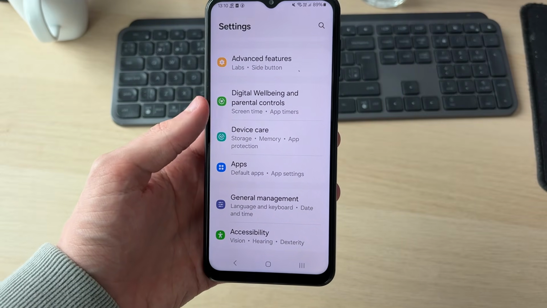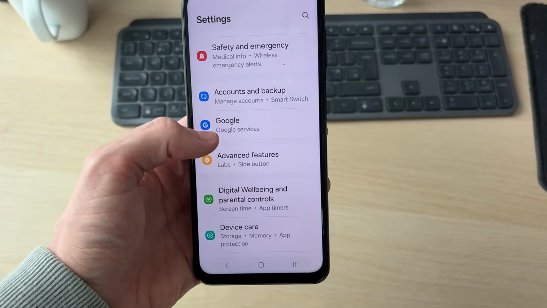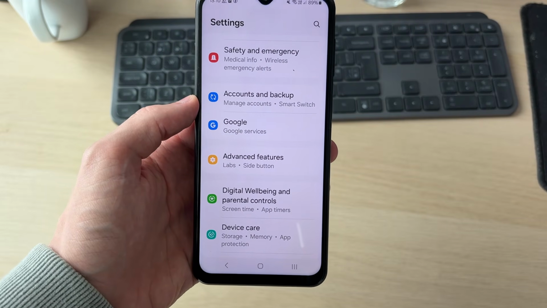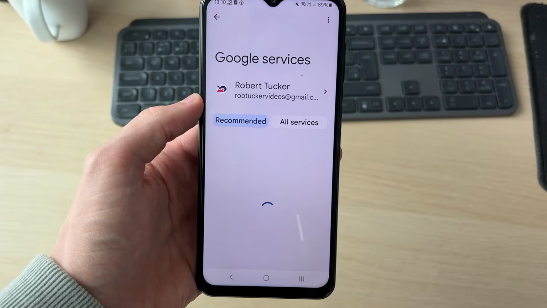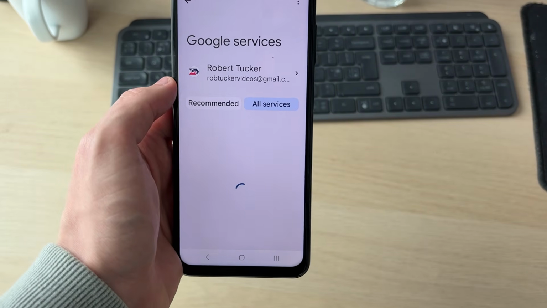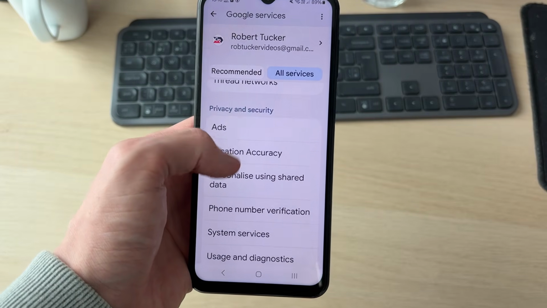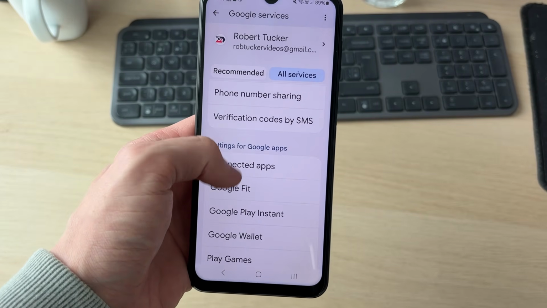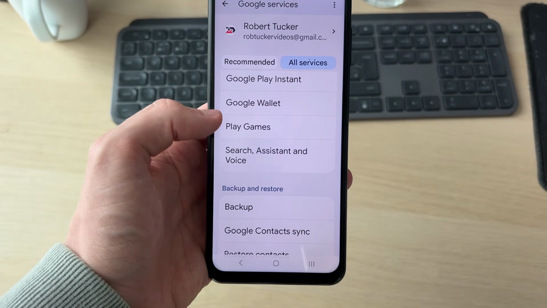Then, if you still don't like the feature, you want to come and find Google services like so. Wait for this to load. Just be patient and you can press all services to the right. Then you need to scroll down. Keep scrolling until you see the option Search Assistant and Voice, and you can tap there.